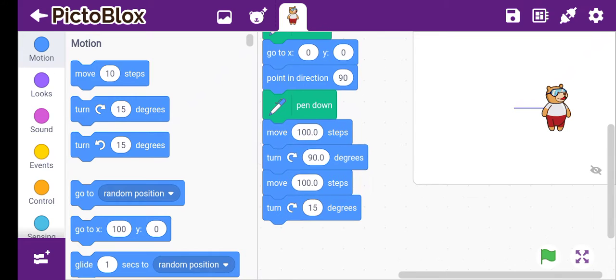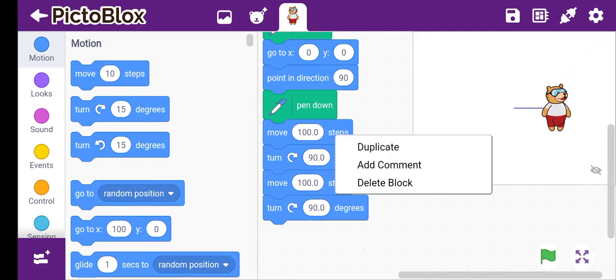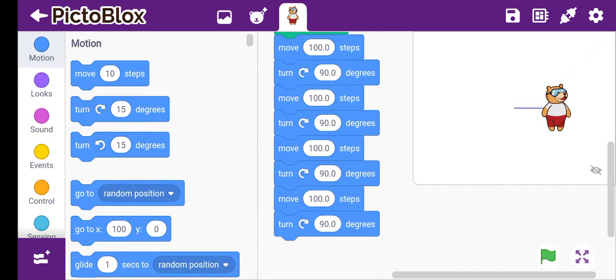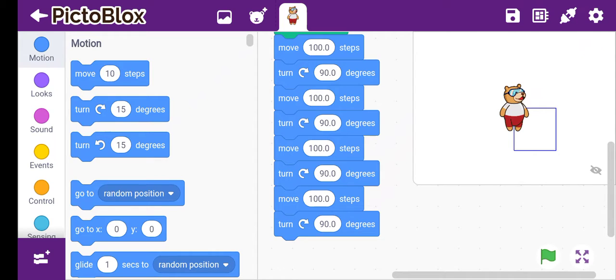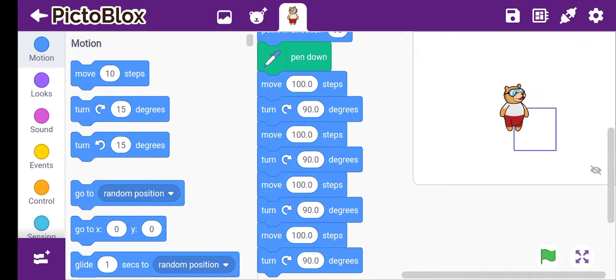Then turn 90 degrees. This is how you can duplicate it and use it again. Like this, the work is now done. Now Toby has made a square.